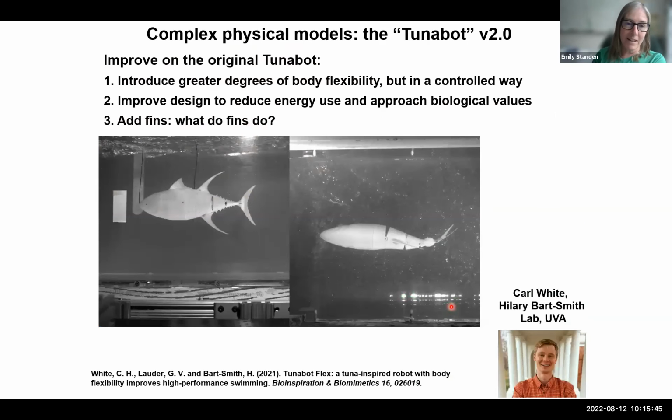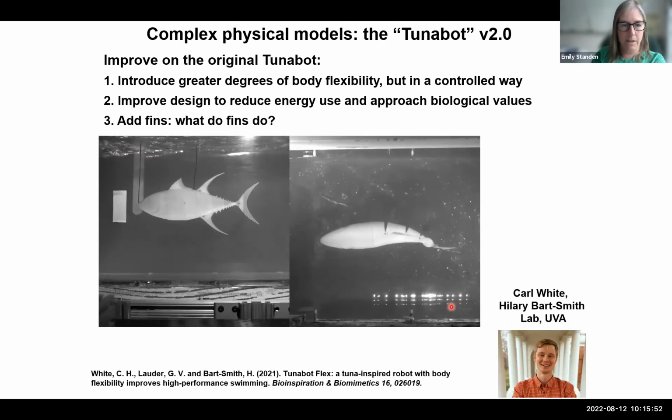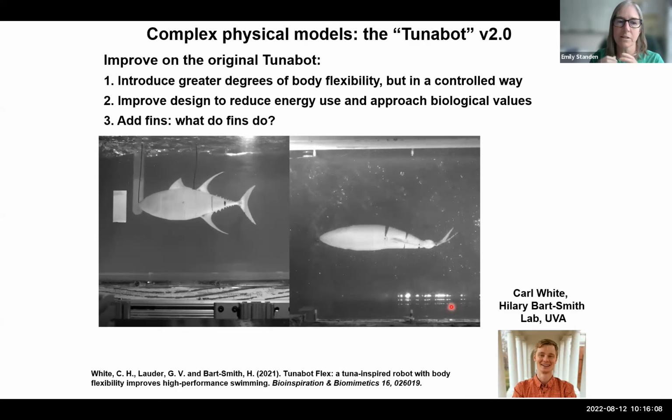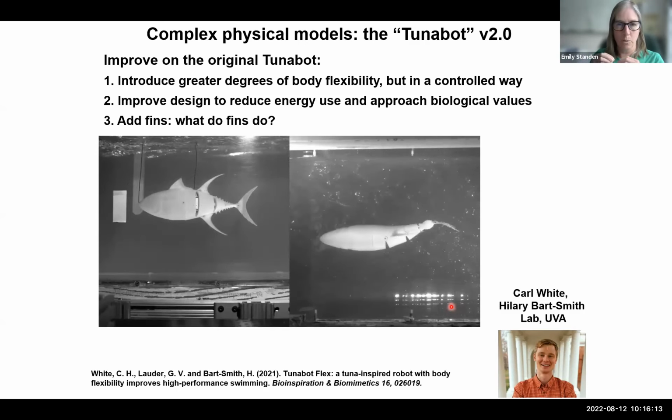Now, of course, robots evolve. And so here's TunaBot version 2.0. You can see that some additions have been made. You can see more articulation, flexibility along the body, more complex and biologically relevant fin structure. And what this robot allows them to do in the Lauder lab is really start to tweak and change these variables in swimming to understand what is it in the biological systems that are allowing these animals to be as efficient as they are.